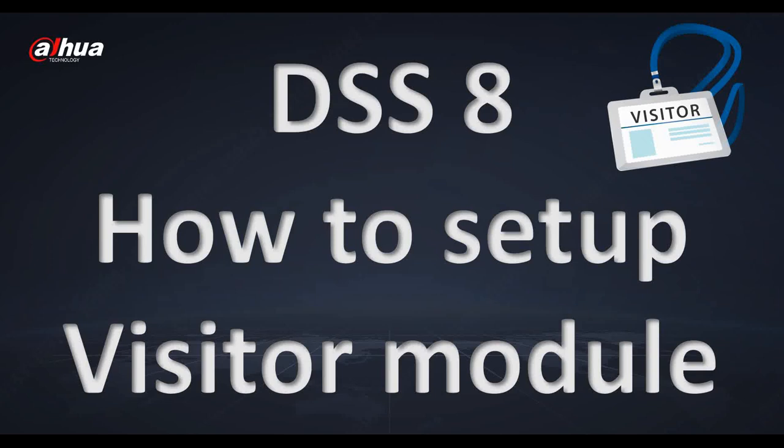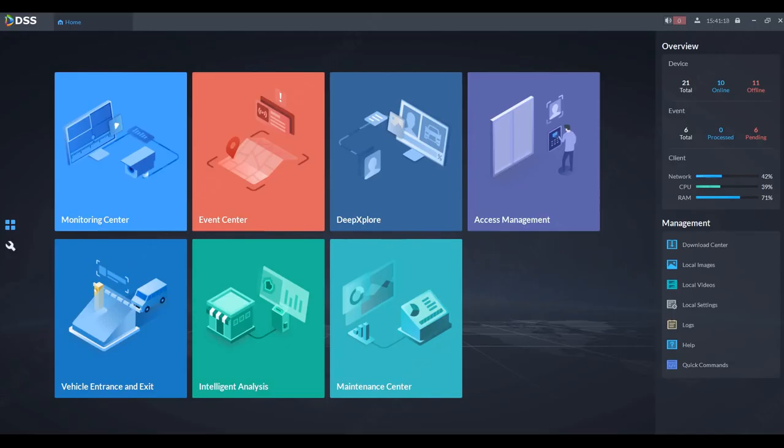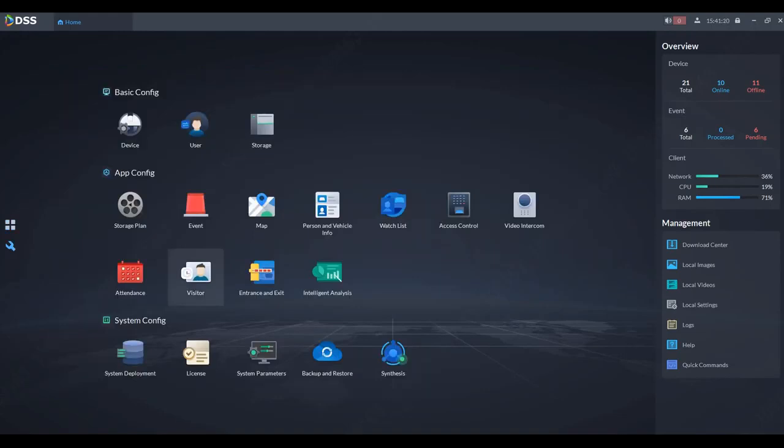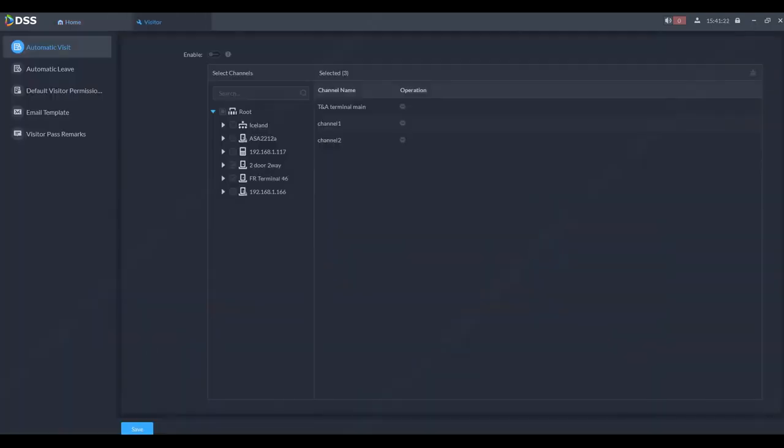In this short tutorial, I will show you how to set up and how to use the visitor module correctly. So first of all, go to configuration and choose visitor module. Then you can set up a couple of things. For example, automatic visit. Automatic visit changes the status from the appointment to a visit on a selected reader.